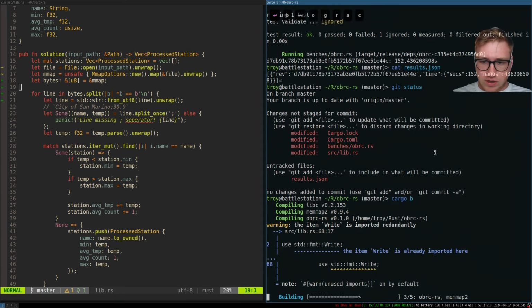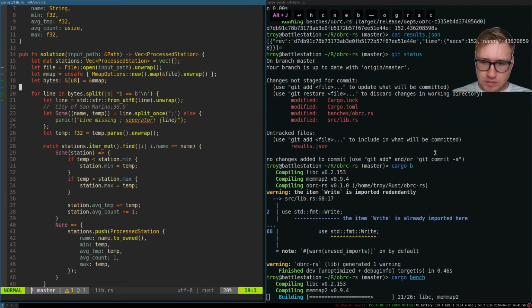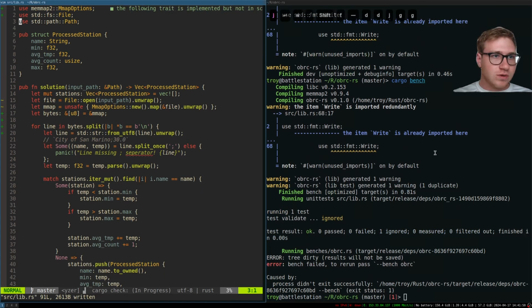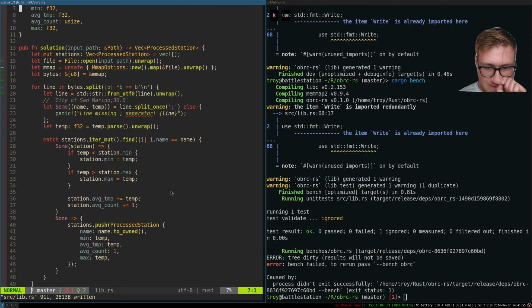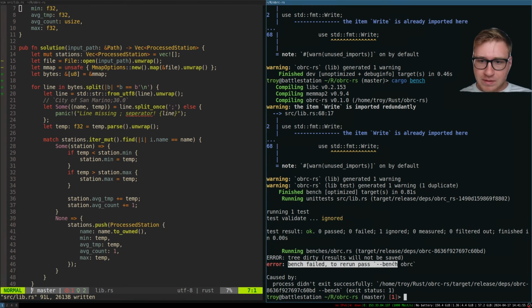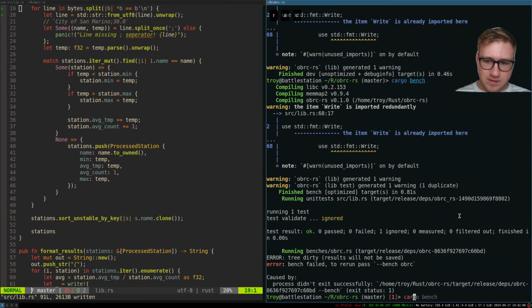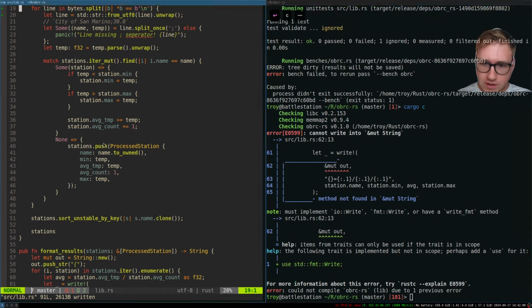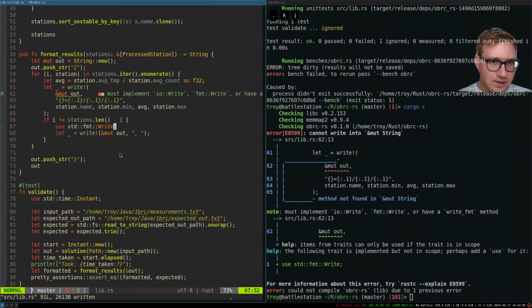So I run cargo bench. What are you crying about? Okay, so yeah, it's because the tree's dirty. So basically, it's forcing us to commit every time. So that's probably good. Except now we're getting trait errors.